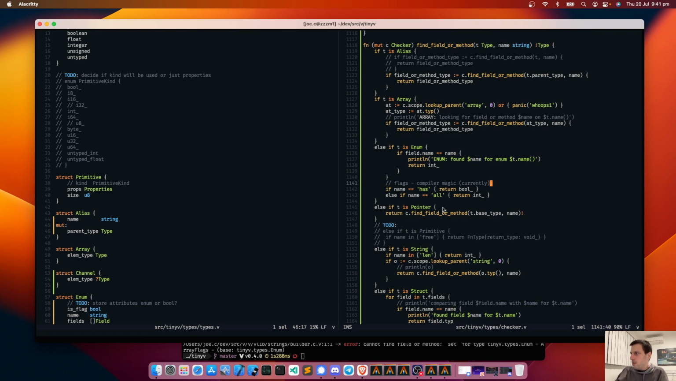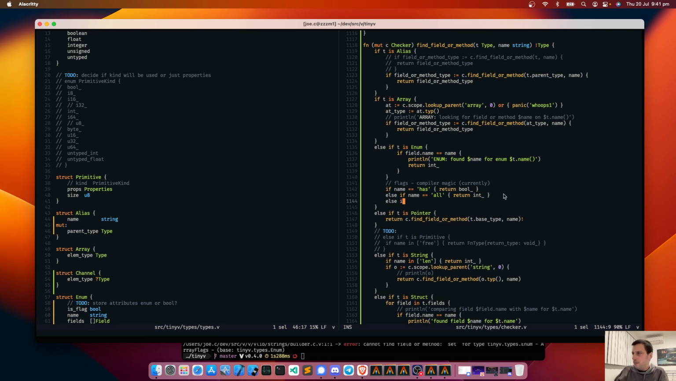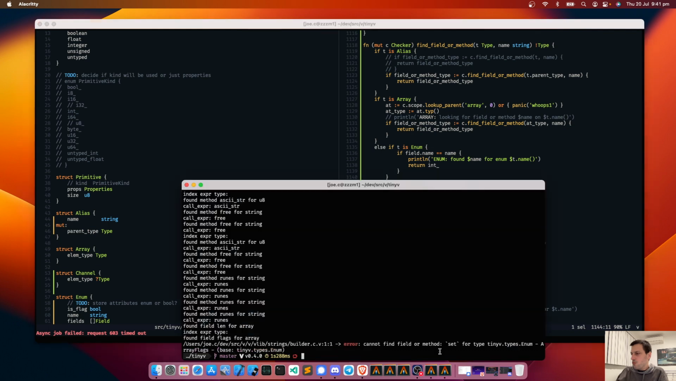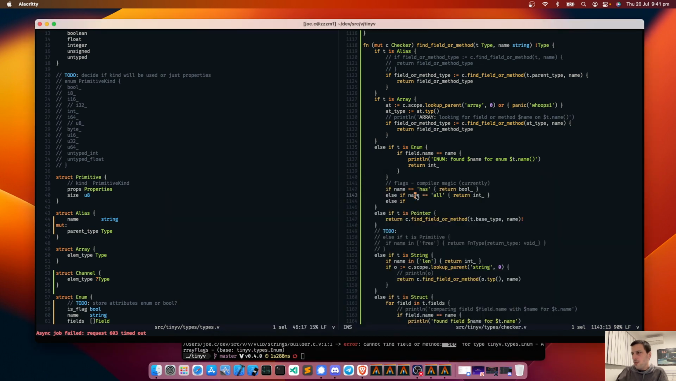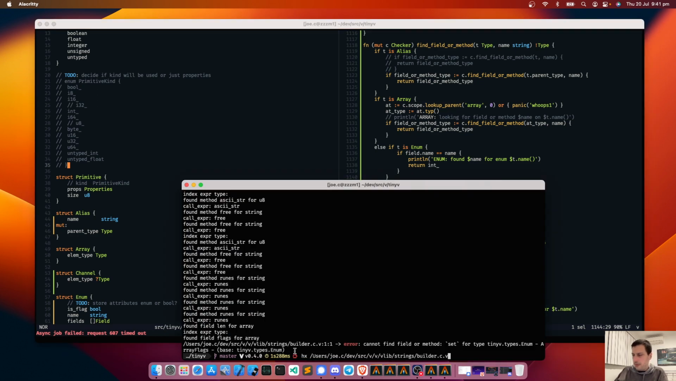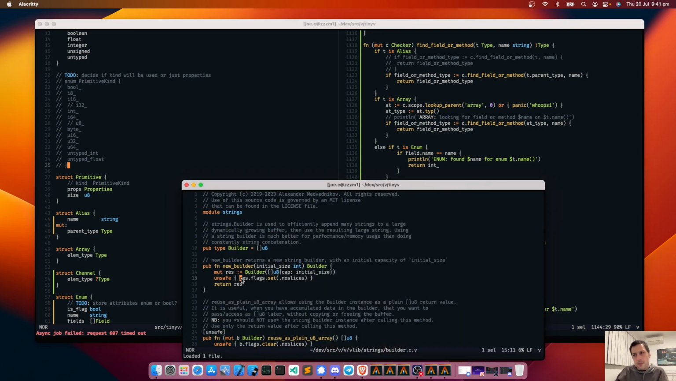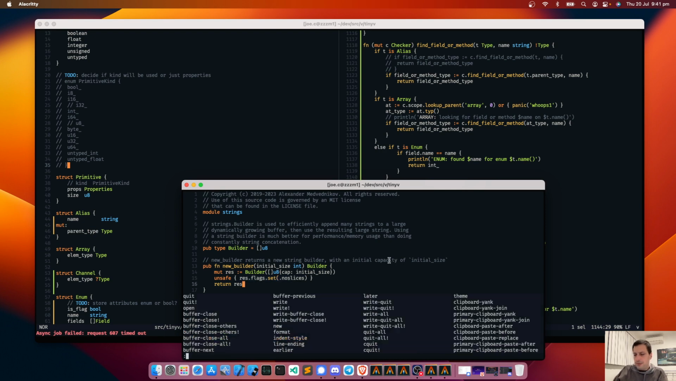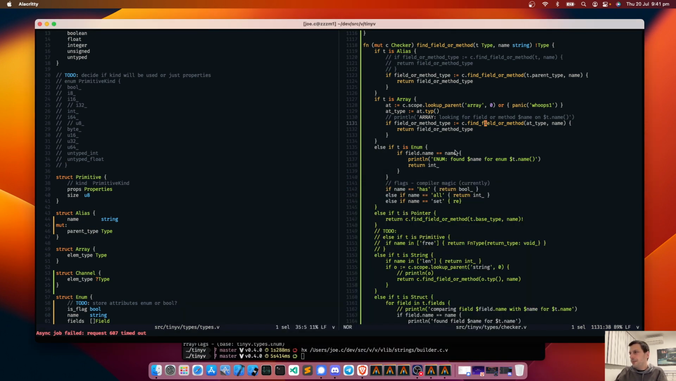So what was it? Set. Does set return anything? Set returns nothing. I don't think so. Hang on, let's have a look at that code again. No, it probably doesn't return anything, but it was erroring. Let's return void. This is something I'm not sure if I like.